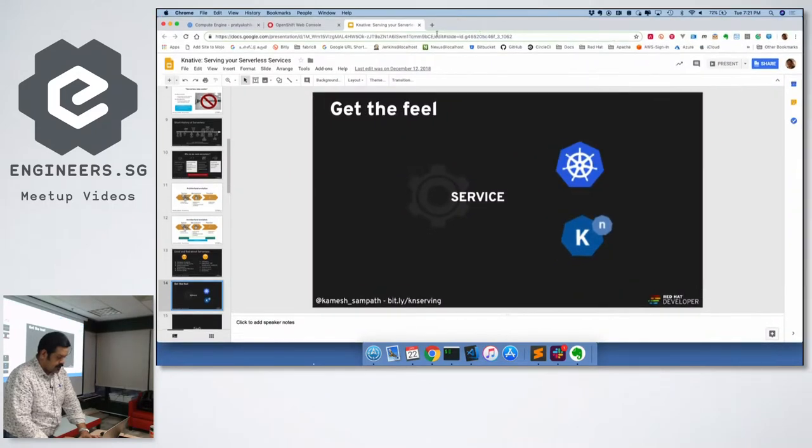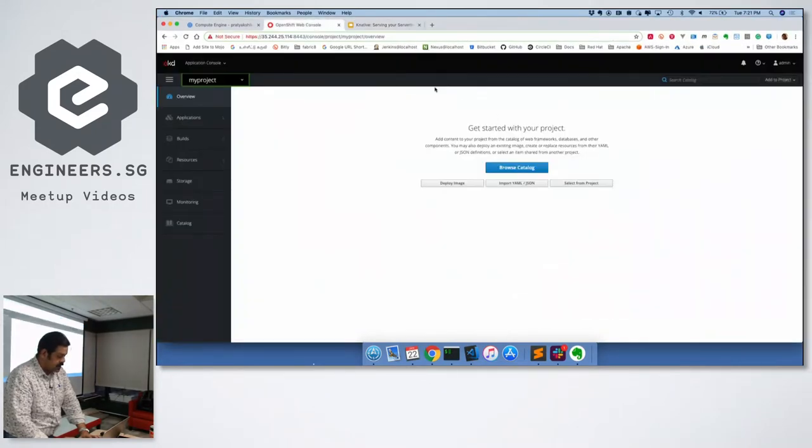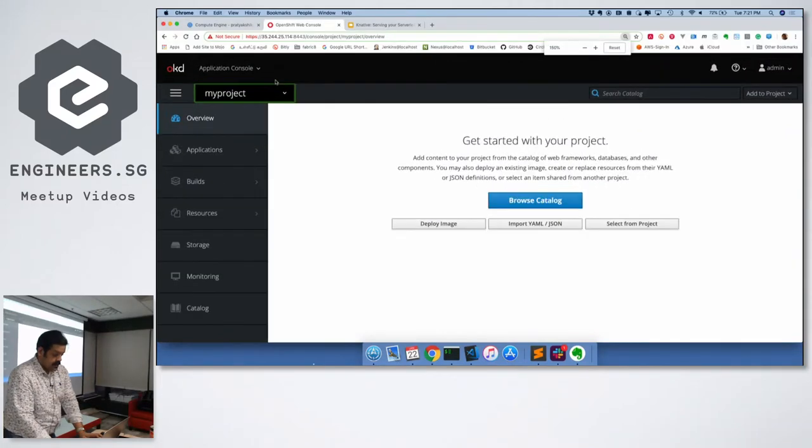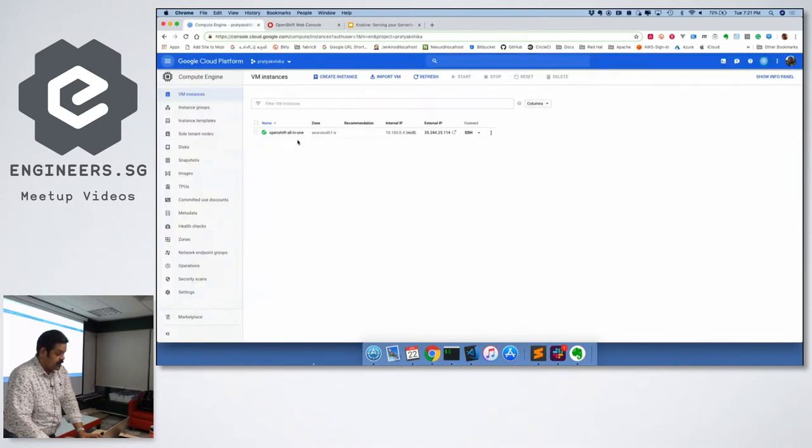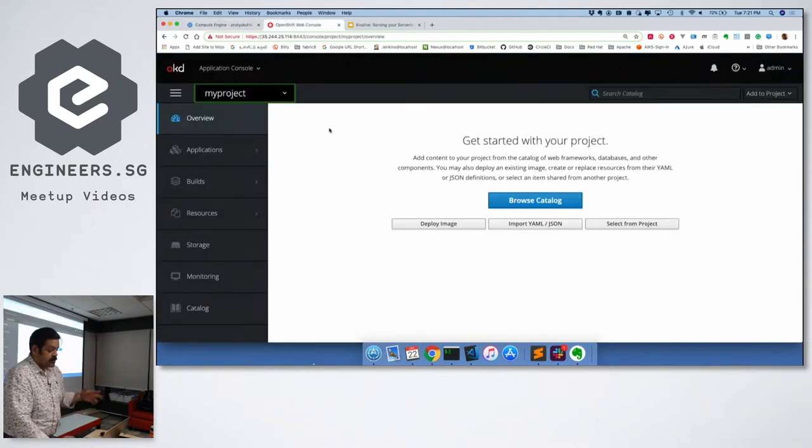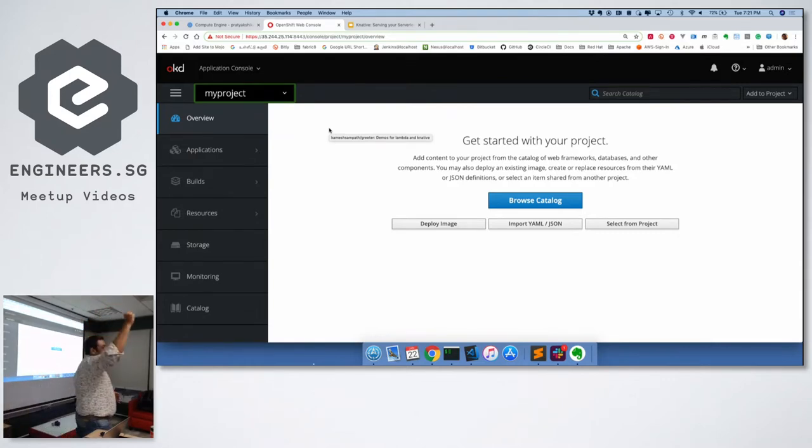Let me try to see. Okay, this is my application. Is that visible or do you want me to increase this? Okay, so I have one VM, it's an all-in-one OpenShift instance running in Google Cloud. This is my OpenShift application console. How many of you know about OpenShift? Kubernetes? I don't want the Red Hatters out there. Okay, so two guys, okay.